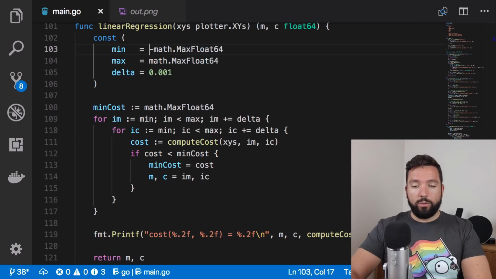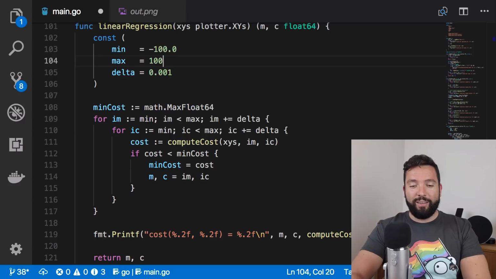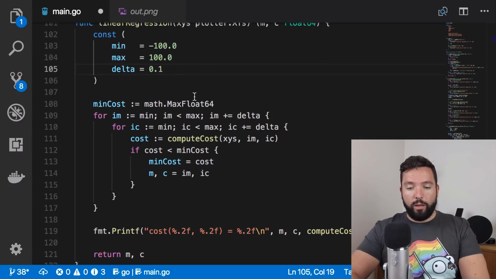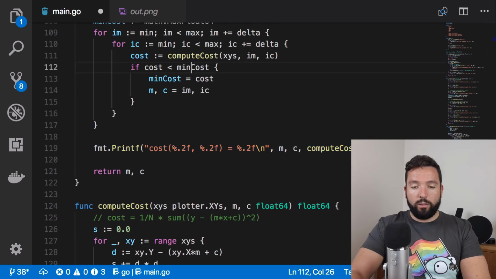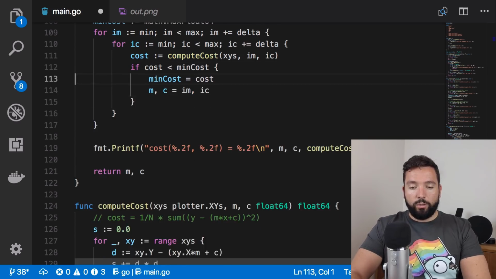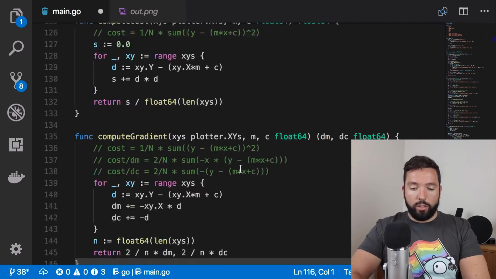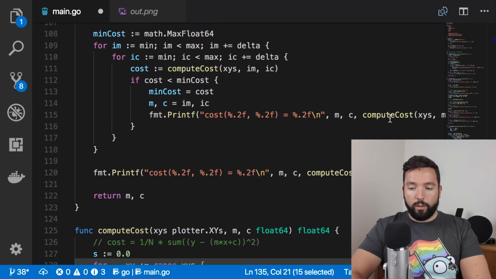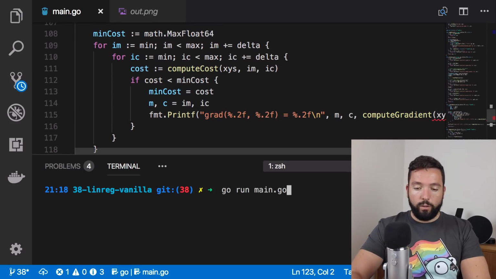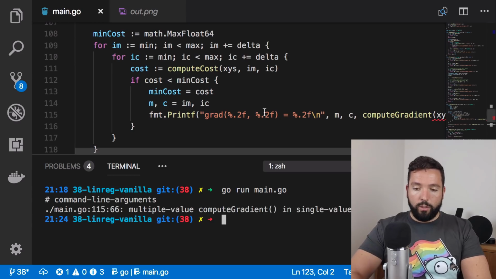So let's move this to what we had before, because otherwise it's kind of hard to compute anything valuable. And what we're going to do is, on top of printing the cost, every single time we find a better solution, we're also going to print the gradient, compute gradient. So compute gradient, and that's going to be the gradient. Okay, so let's run it.